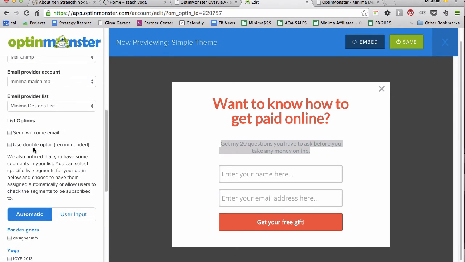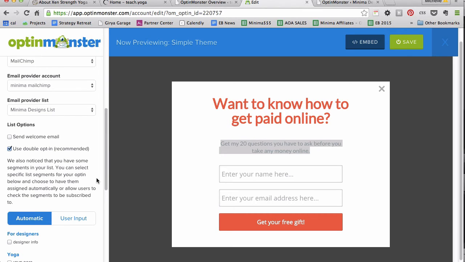And really cool here, you can choose to use the double opt-in. I usually do that. You can also choose whether or not to send the welcome email. This is going to vary, again, depending on your newsletter service. So I can also choose if this goes to a particular segment that I've already set up on my main list. Again, really good for targeting niche subscribers, especially if you've got multiple offers.